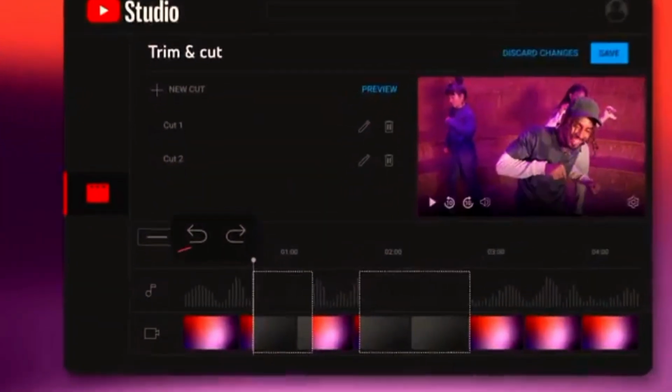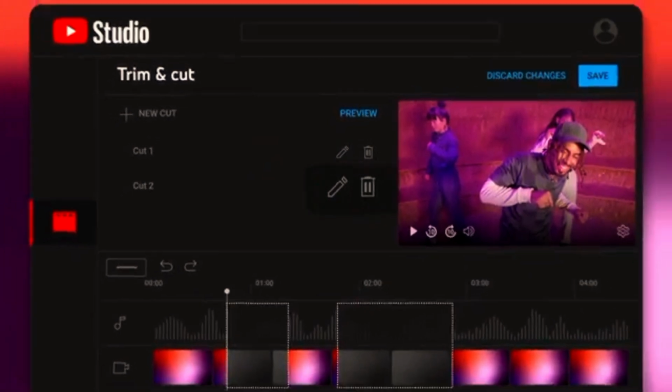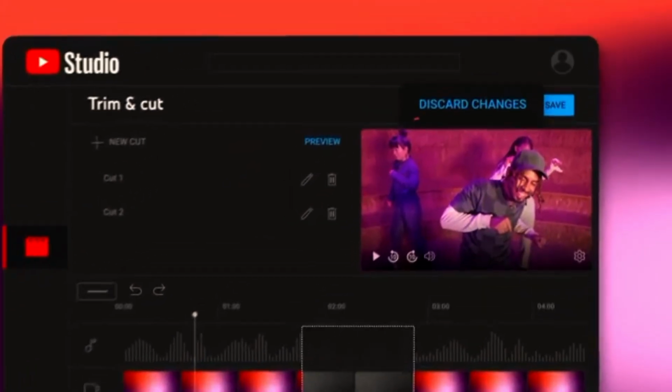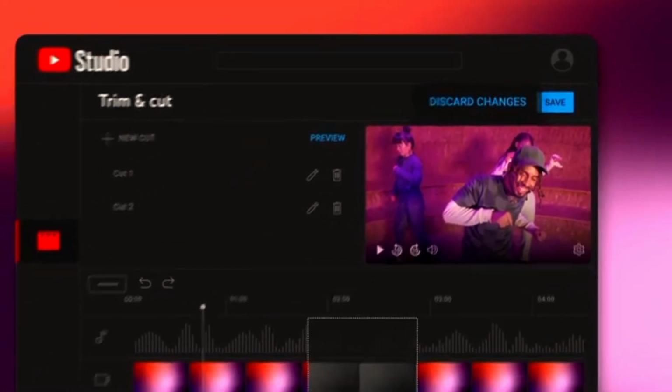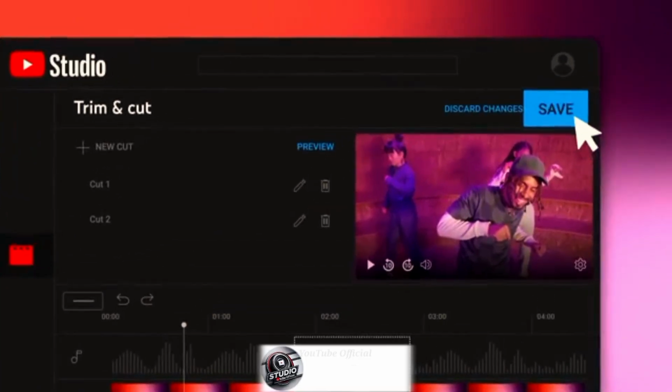If you change your mind about your edits, you can use Undo, Redo, or the pencil or trash icon to make edits or delete your cuts. You can click Discard Changes at any time to cancel your changes. Once you are satisfied with your video edits, click Save.